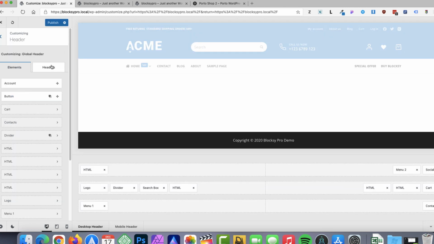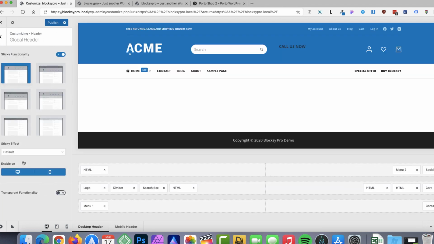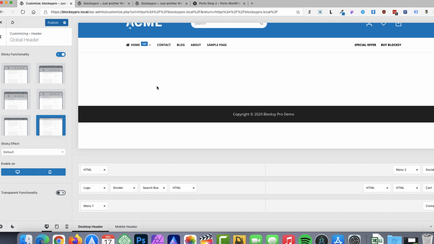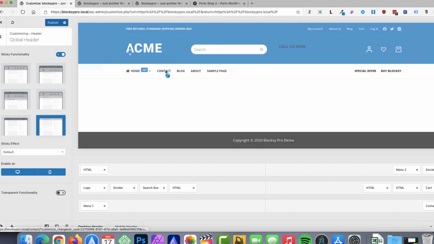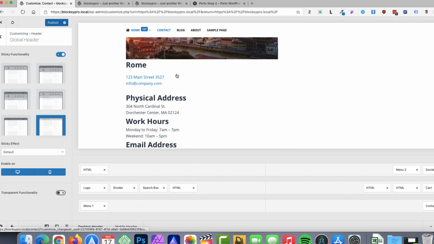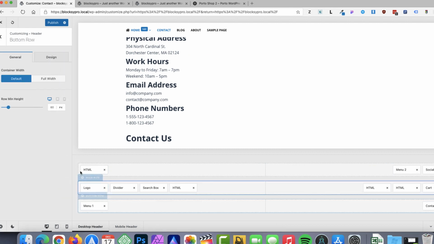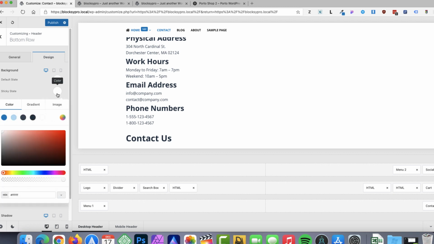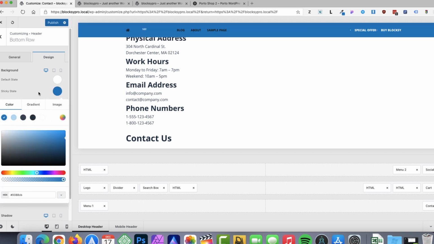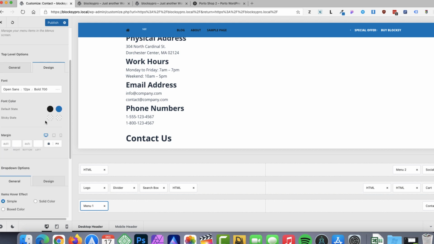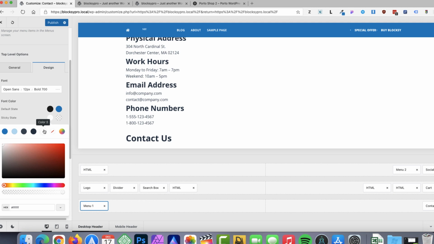And now let's configure the sticky menu. Go to header, headers, global header, and sticky effect. Choose it only for bottom row. Let's see how it looks. We have to make it blue, therefore go to bottom row, design, sticky state, blue. Now menu, design, sticky state, color white, and hover, color 2.